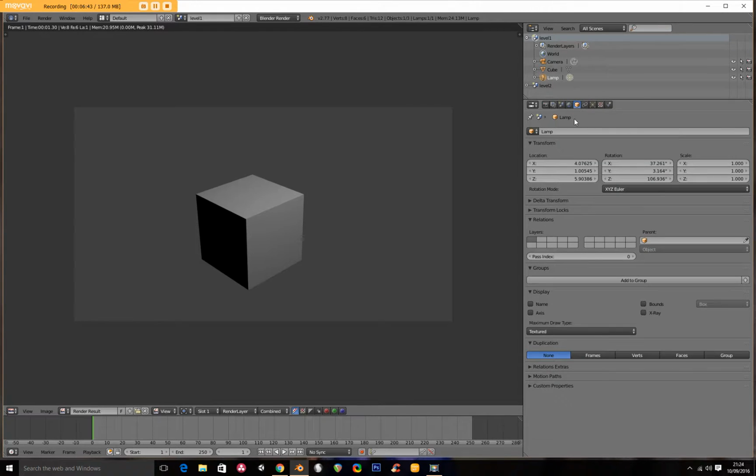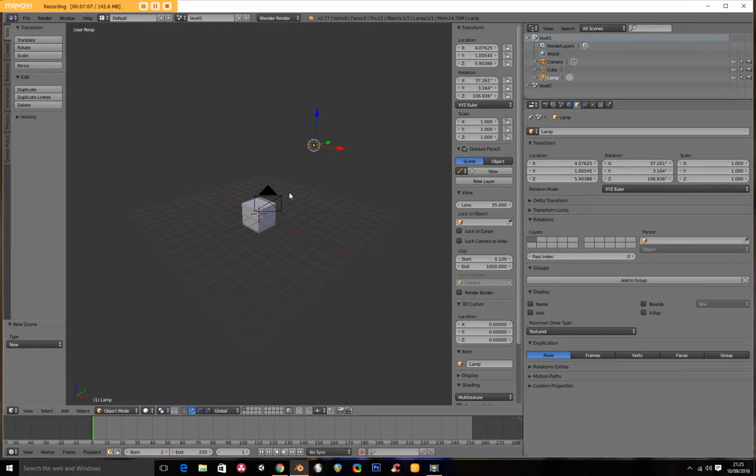Then I've got the object properties. Now at the moment our lamp is selected. Now you can see that this window has changed, so I can't see these objects anymore, even though I can still select them. And that's because we're now looking at the image editor. So we're going to go back to our 3D view, which is this bottom selection here. This is my 3D view.